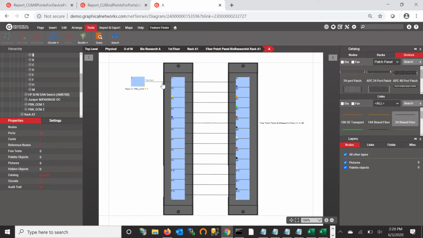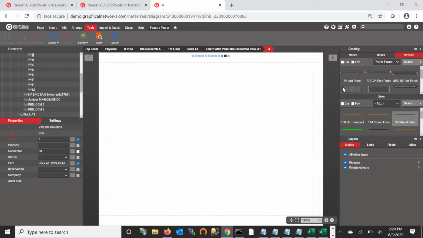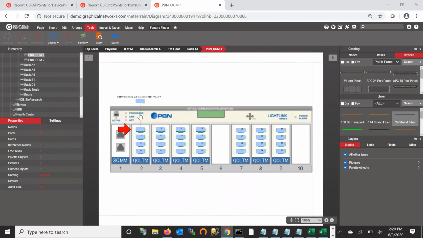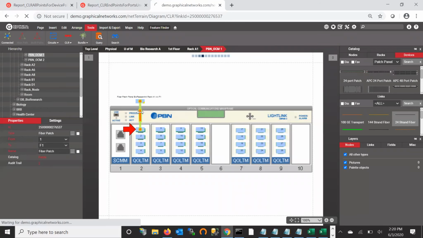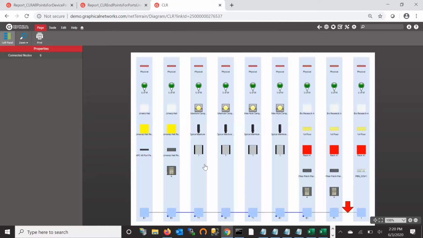So you could follow that manually, just sort of double click and follow the path kind of thing. You can also double click and generate what we refer to as the CLR, which is the circuit layout record. So when that comes up, when you look at the CLR, this particular one, swim lane CLR, shows you hierarchy versus physical path.